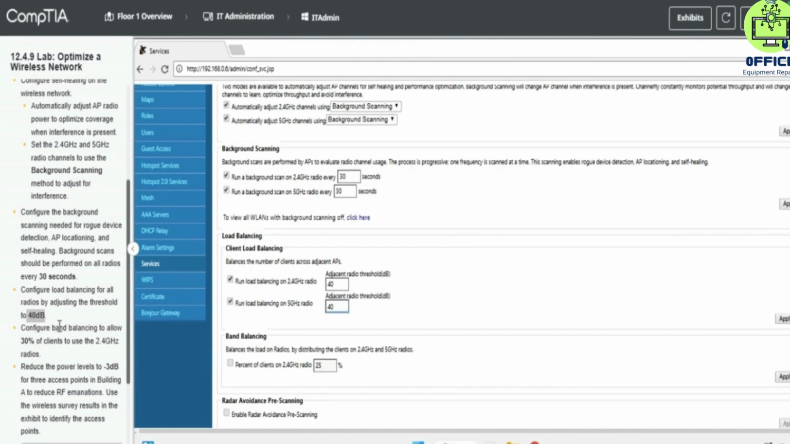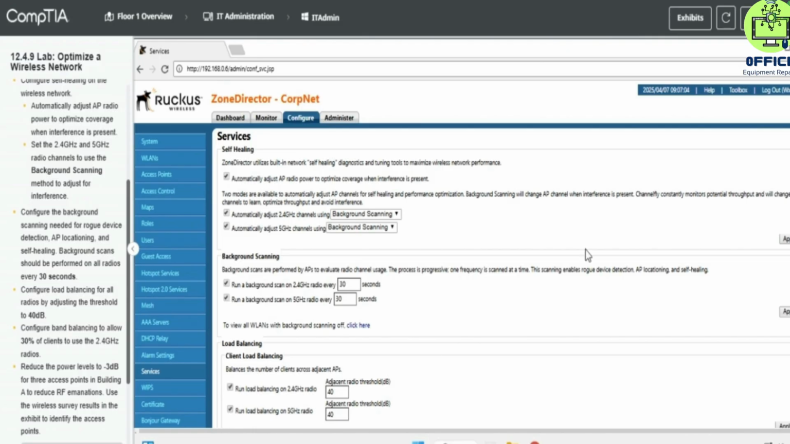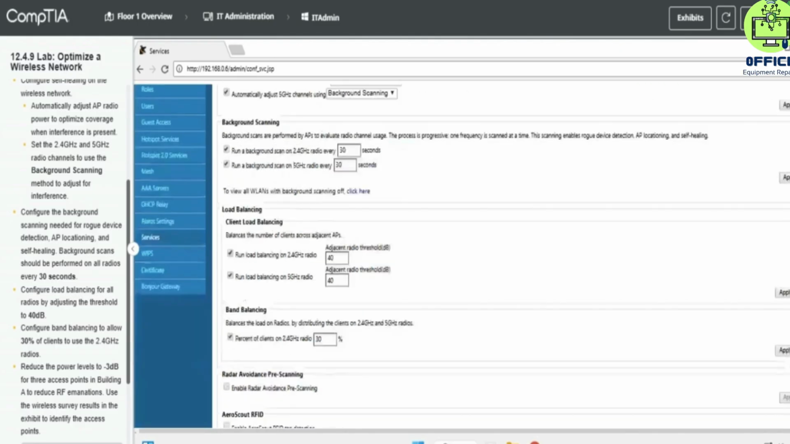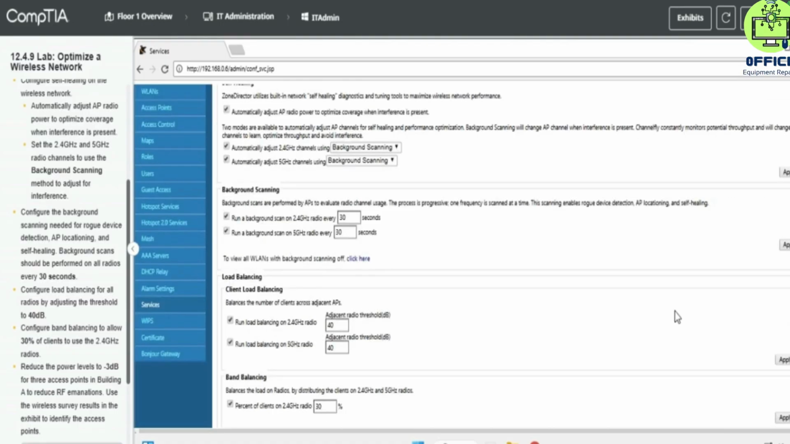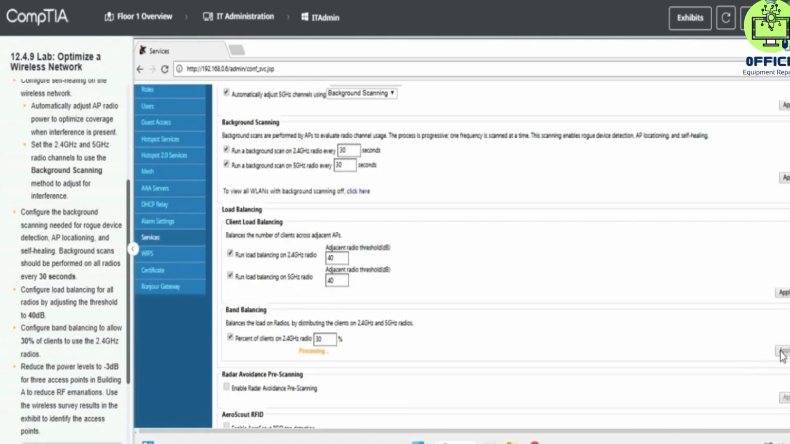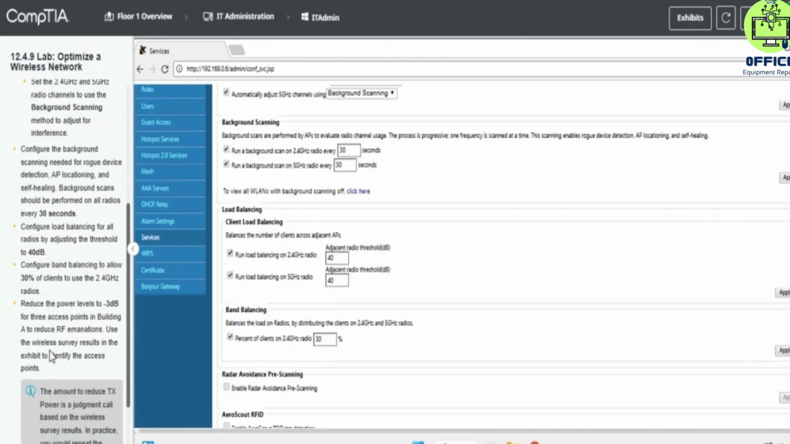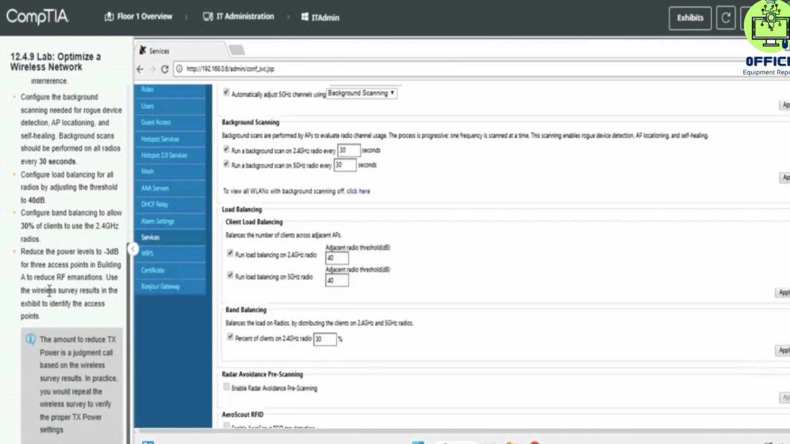All right, so we configure band balancing to allow 30% of clients to use the 2.4 GHz radios. So we click on this 30% and we apply here. We apply, don't forget to apply. Let's see, is there anyone? We apply here also. We apply here. So all the changes we made, remember to apply after making the changes.